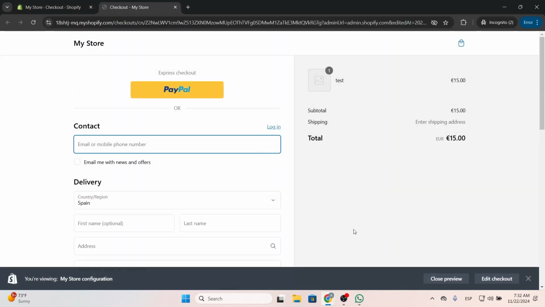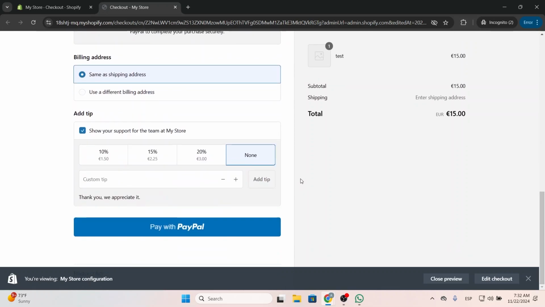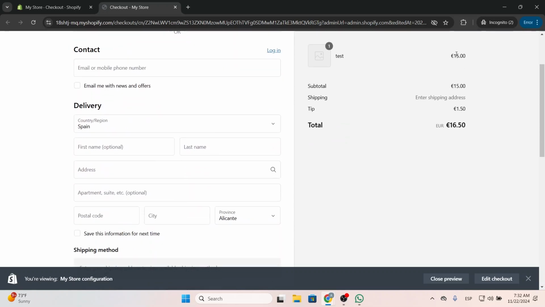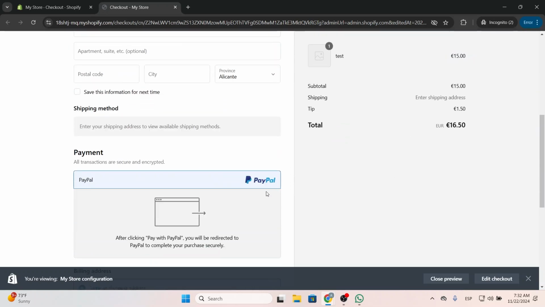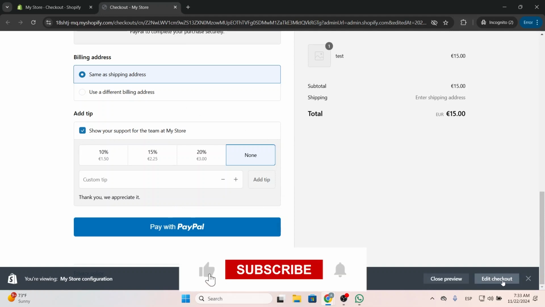This is my checkout page, it's the default page. And as you can see, if I scroll down to the bottom, you will see the different presets. In my case, I have a product worth 15 euros right now in the cart. So those are the different presets, or you can choose a custom tip or not leave a tip. Alright, this is the default tipping preset, but you can edit it by clicking right here on Edit Checkout.